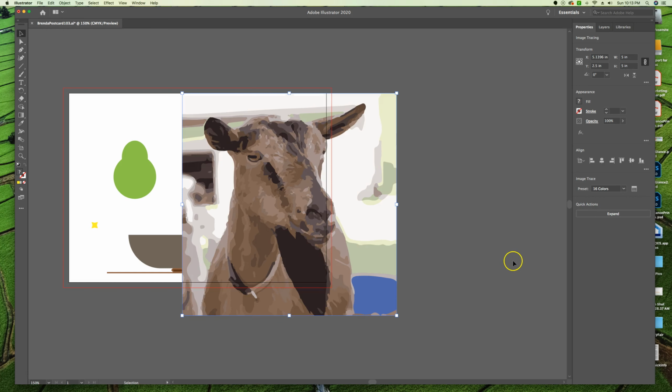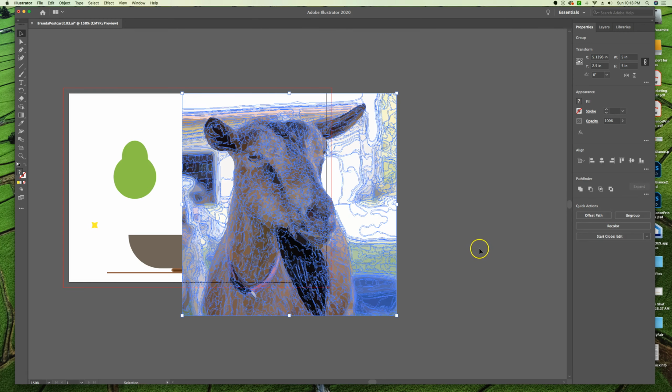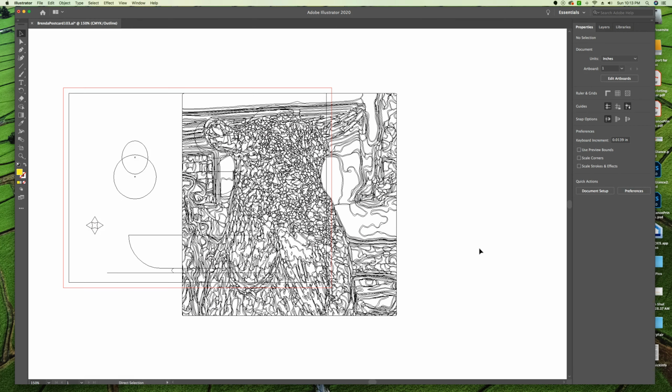16 colors. See how it kind of looks like a water painting? And I'm going to show you high fidelity photo, meaning make it look like a photo as best you can. And it's thinking, wow, there we go. And if I click expand and go into outline mode, that's what you get.